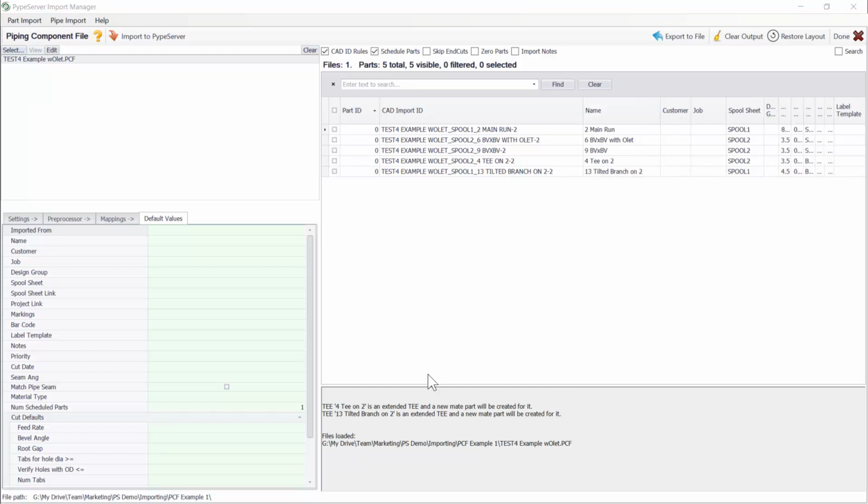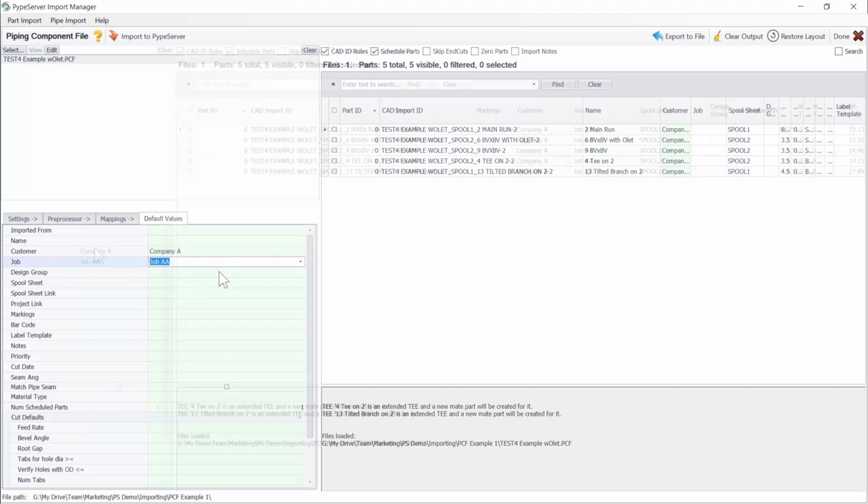Now, not all the data came in out of PCF. In the PCF file, there wasn't any customer data, so we can add that here. So I can add this as company A. I could pick one from a drop-down list as well. That's an easily maintained list. Here I can give it a new job or an existing job. In this case, I just want it to be job AA, just so I can see this once we do the import.